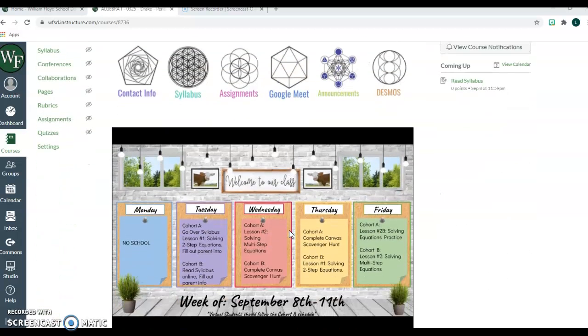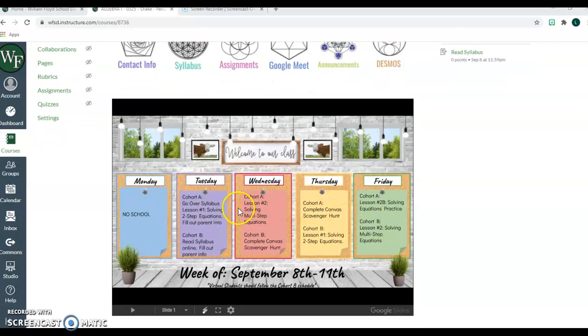Okay, when you scroll down a little bit, this is going to be your calendar that you're going to follow. So we have every day of the week. I'm going to post a new one each week, and it's going to tell you what lesson you should be working on depending on what cohort you're in. So the Monday, Tuesday group, it's saying what you're going to be working on in class, while the Tuesday, Wednesday cohort B students will be at home reading the syllabus, filling out their parent info, and completing the Canvas scavenger hunt. Okay, and then we're going to flip-flop.